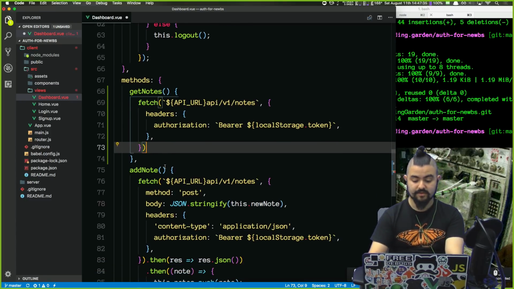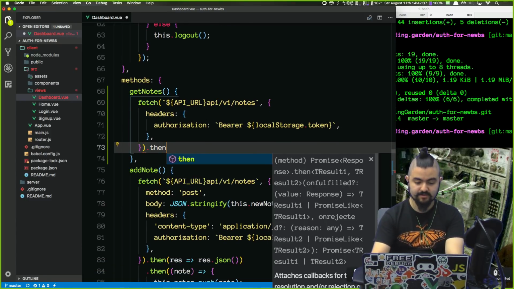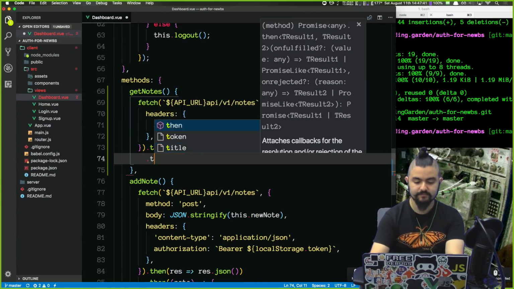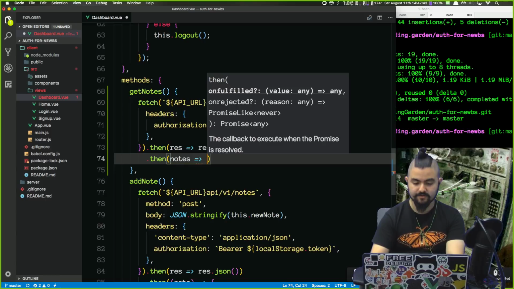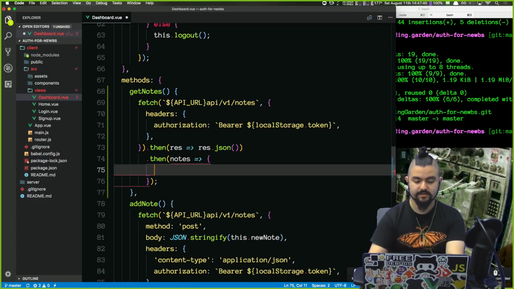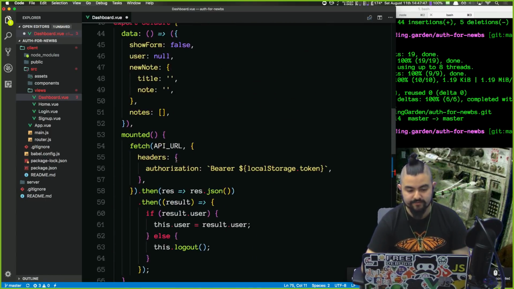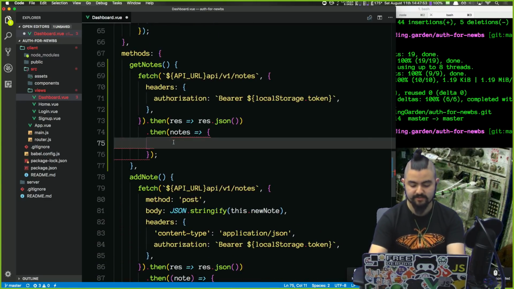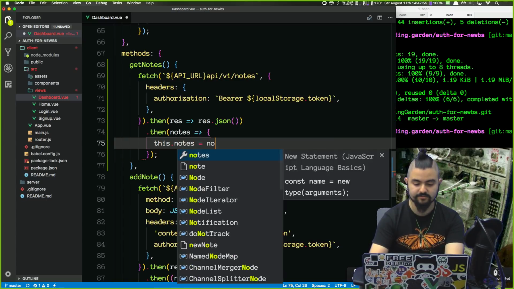Okay, so that should make the request to get the notes. Then we'll parse the response as JSON. And then we should get back the notes. And we have this array on our data called notes. So we're just going to set that array to be these notes that we got back. So let's say this.notes equals notes.